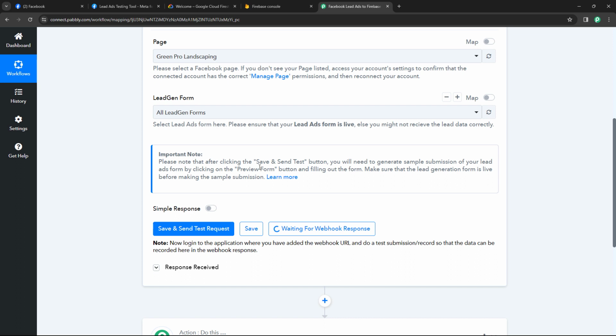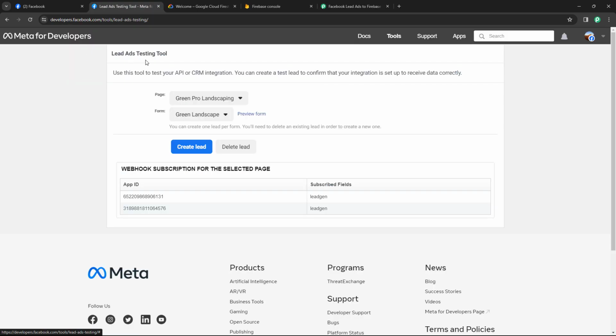So what we are going to do, we are going to use the Facebook or Meta lead ad testing tool. Using this testing tool, we can generate some test leads for our Facebook page. After coming to this testing tool, we have to select the Facebook page and form. Now you must be thinking how you can access this lead ad testing tool.